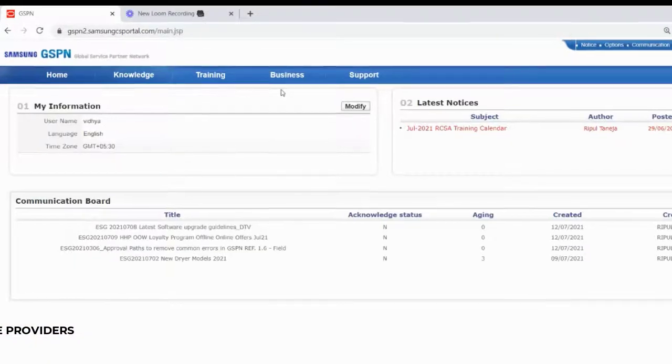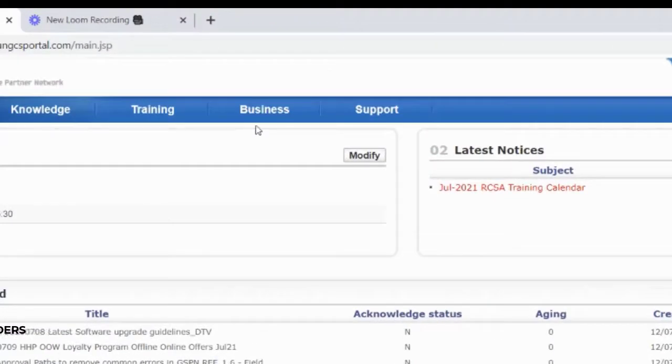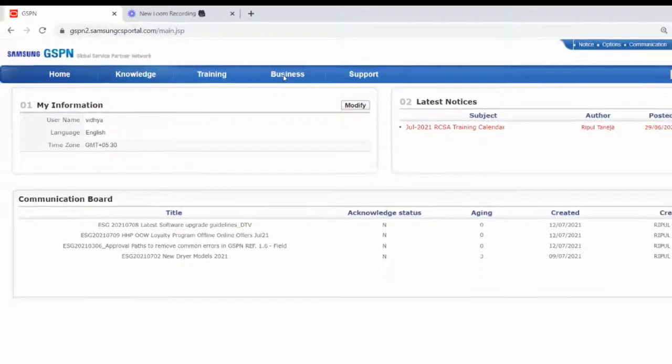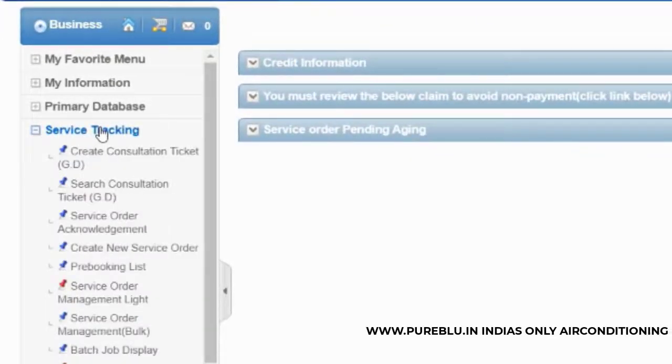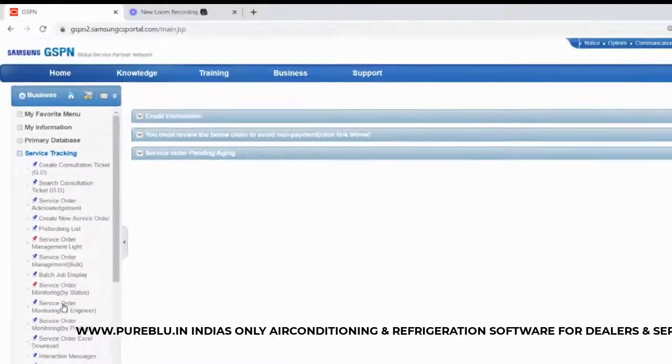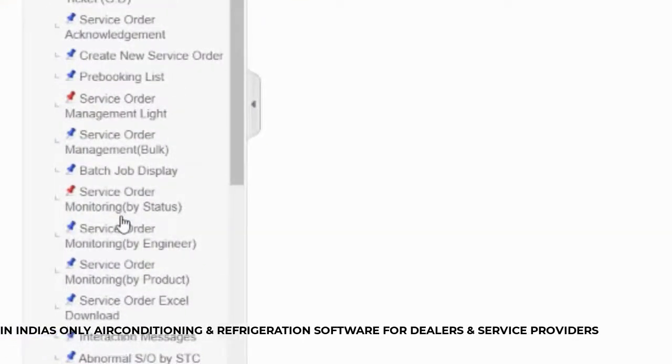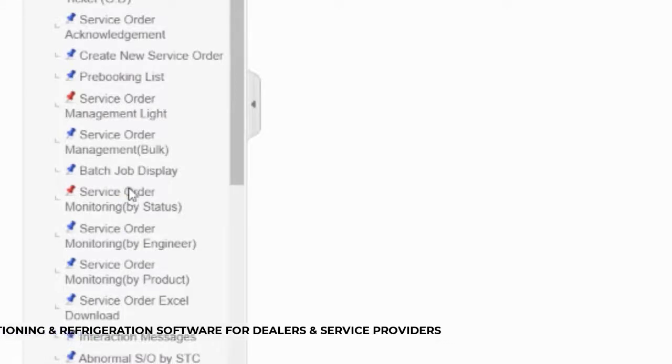If you want to work an IH call, you need to go to option number 4, which is called business. Click on business. You will see some menu options being shown at the left side of the screen. Out of those menu, you need to go to service tracking, the fourth option. Under service tracking, you need to go to service order monitoring by status.